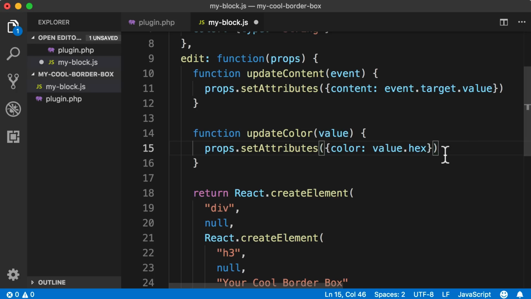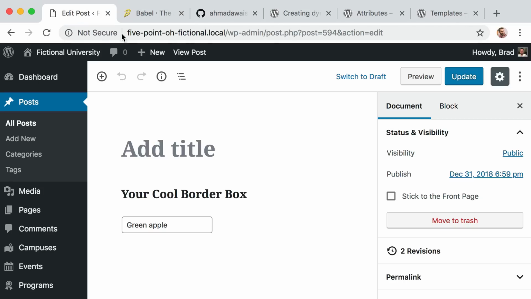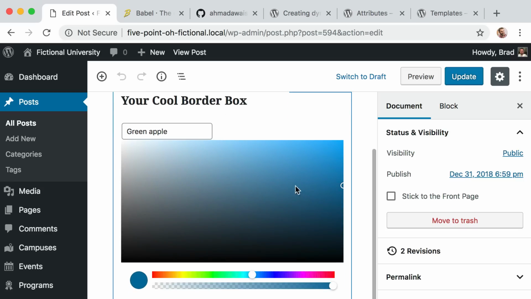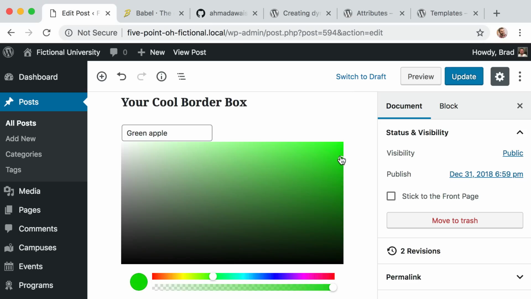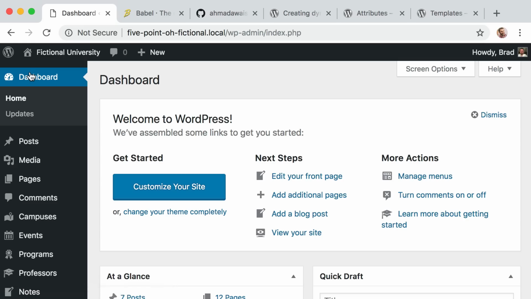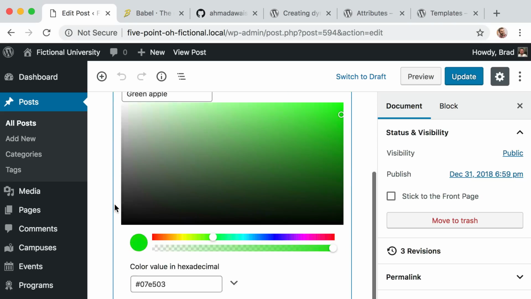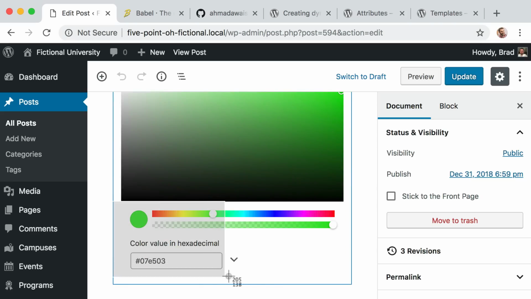All right, at this point, let's go ahead and save the file and test it out. So back in the admin dashboard, be sure to refresh the edit screen. We see green apple. Let's go ahead and choose a matching green color now. I will save or update the WordPress post, and if I leave this screen and then come back to it, awesome. You can see that it saved our green color.